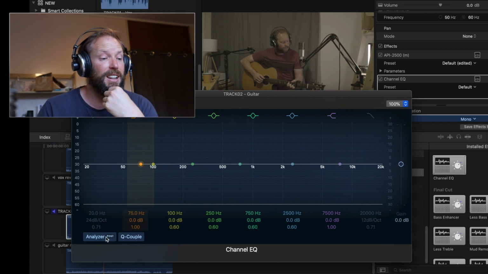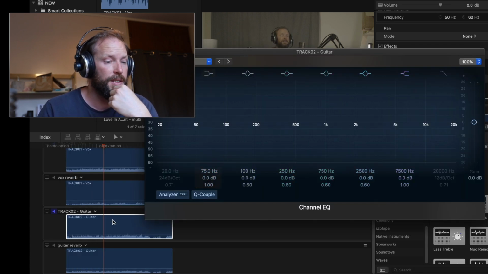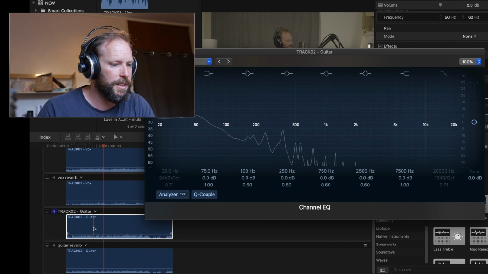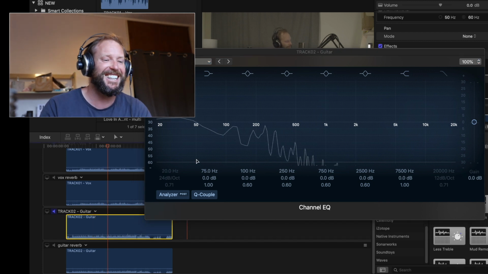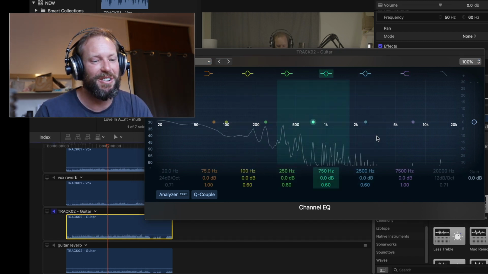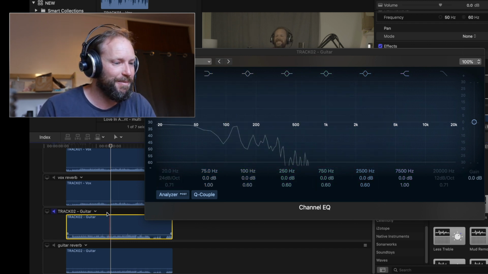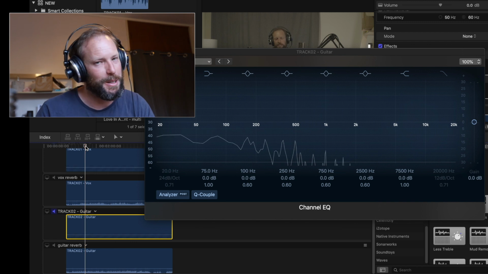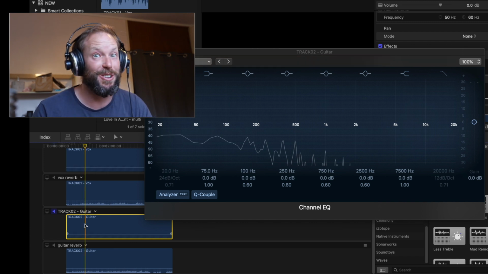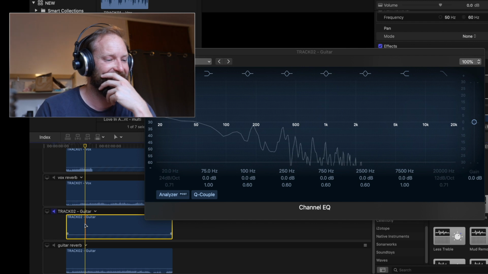EQ, add that in. I like to click this analyzer on just so I can see. It's not showing me anything. So I can see roughly any waveforms that stand out. But my computer's really struggling with screen recording this at the same time.